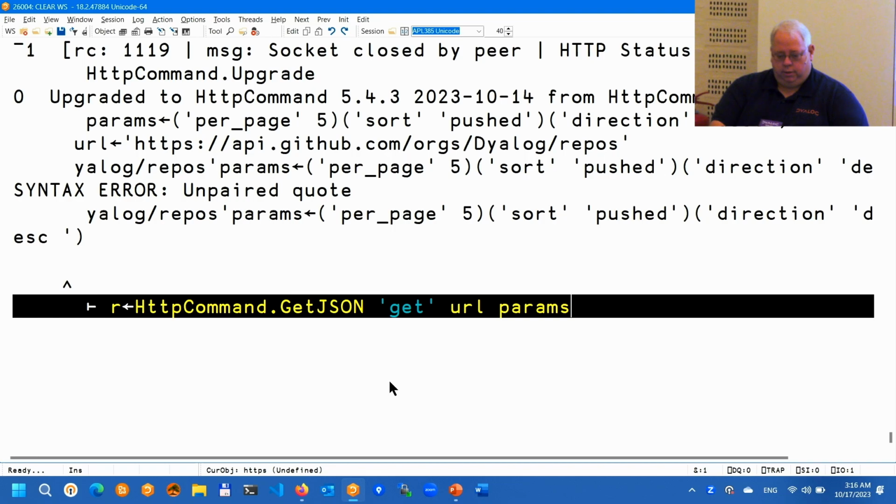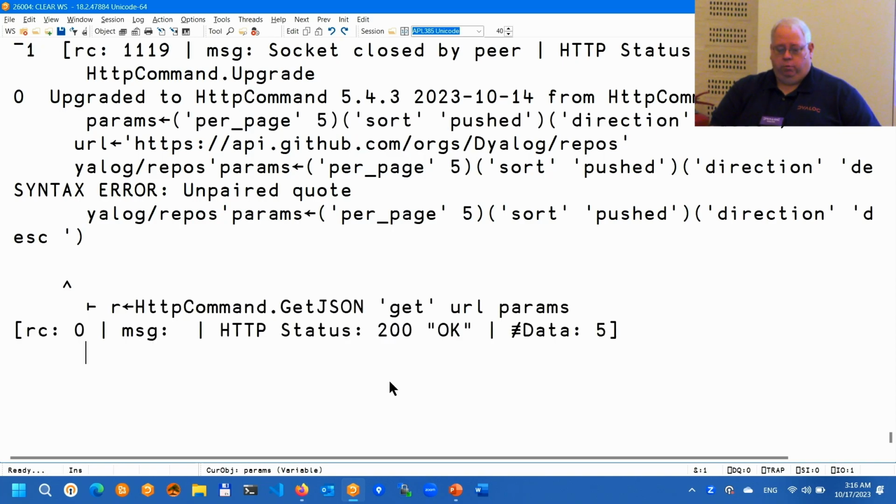Okay, there we go. So I've got my URL and my parameters, and now I'm going to call a command called get.json, which, if it has a payload, is going to send it in JSON format, and it's going to expect the response in JSON. Then it's going to run it through quad JSON automatically and return an APL array as its result.